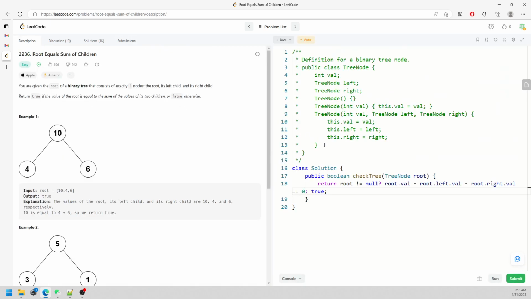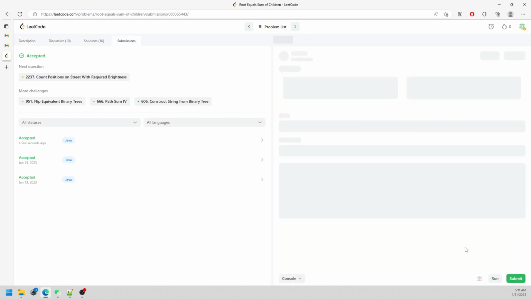Alright, so you can optimize this solution just a little bit because you know that there are exactly 3 nodes, right? So I'm going to just make it like this. So root.val minus root.left.val minus root.right.val equal to 0. Alright, and this should be good.